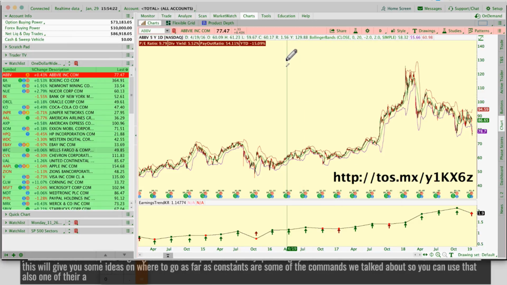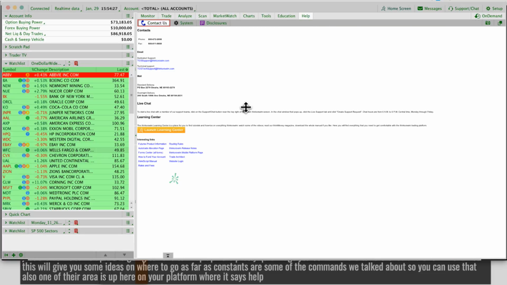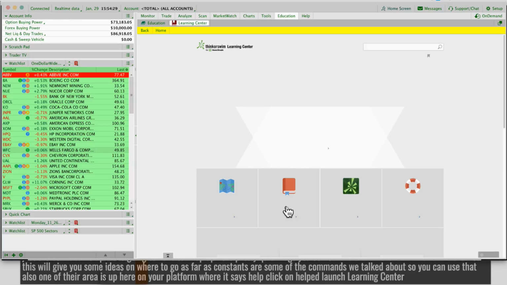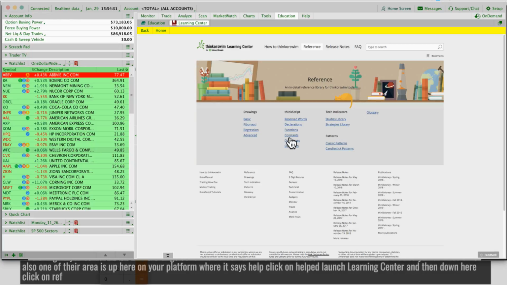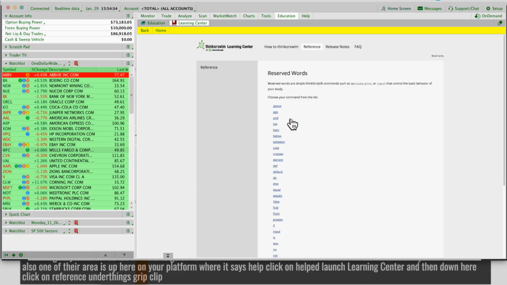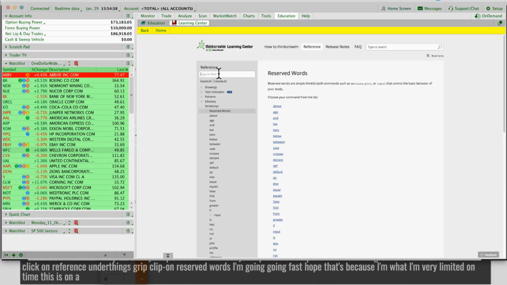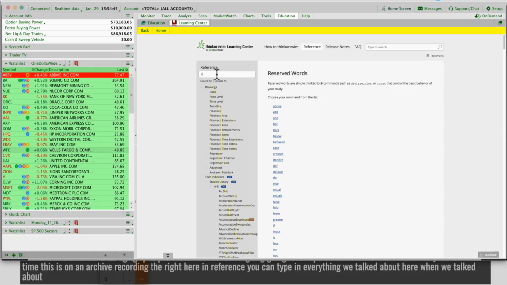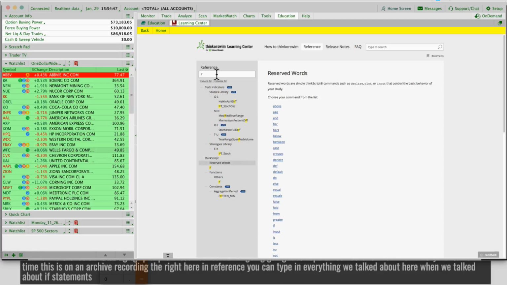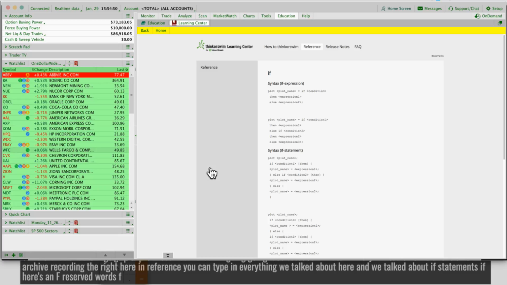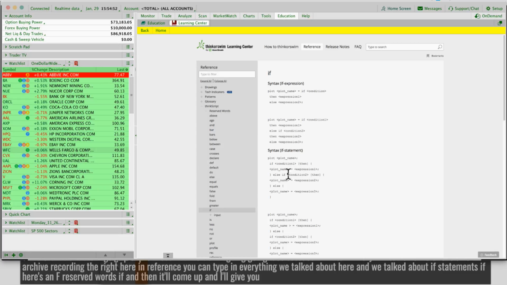Also, one other area is up here on your platform where it says Help. Click on Help, Launch Learning Center, and then down here click on Reference. Under ThinkScript, click on Reserved Words. I know I'm going fast, folks. That's because I'm very limited on time. This is an archived recording. Then right here in Reference, you can type in everything that we've talked about here. We talked about if statements, so here's an if, reserved words if, and then it'll come up and give you if then else, and it'll explain things here as well. So these are other resources.